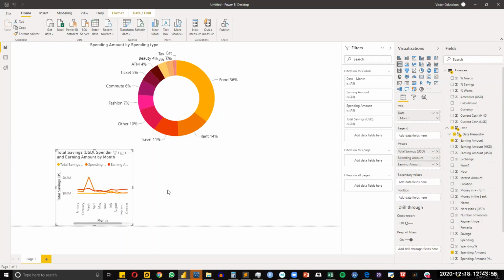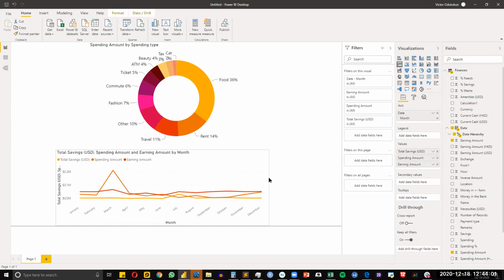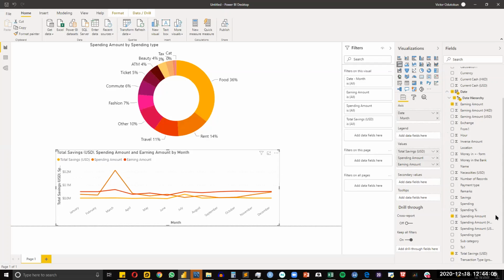Oh, there's something wrong. There's something off here. You shouldn't have this peak. Total savings, spending amounts, earning amounts. I'm cross-checking the chart to see if I'm picking the right columns. Yeah, that's what I'm checking.